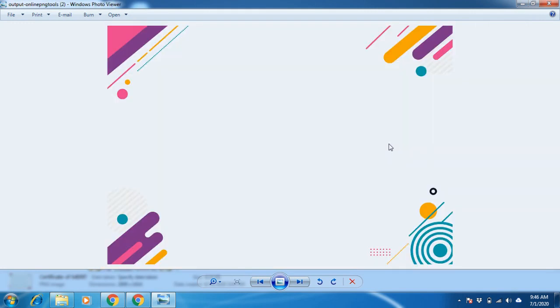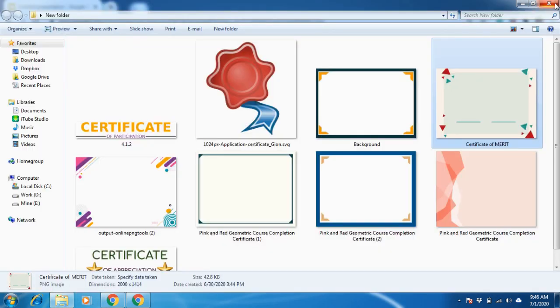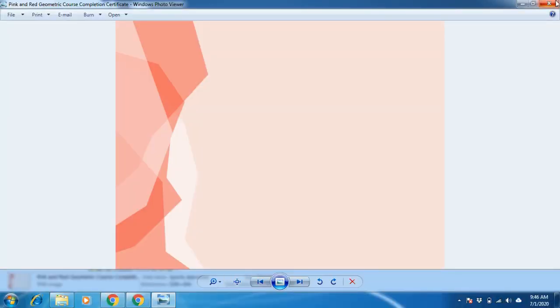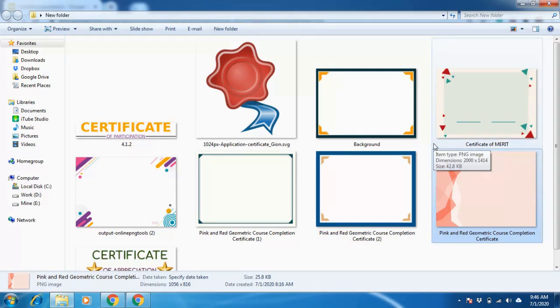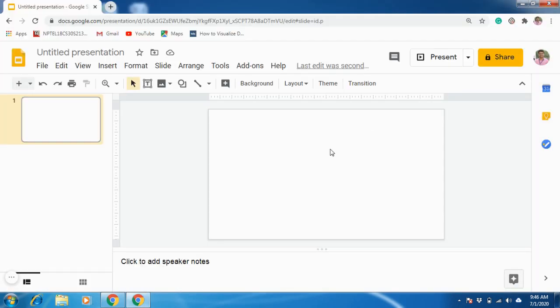These are so much professional, and you require Photoshop to do these kind of certificate templates. But you can do the same certificate templates with the help of Google Slides also, but you need more patience and you need to spend more time. But for simple certificate template generation, Google Slides is the best choice. So let us go back to this page.